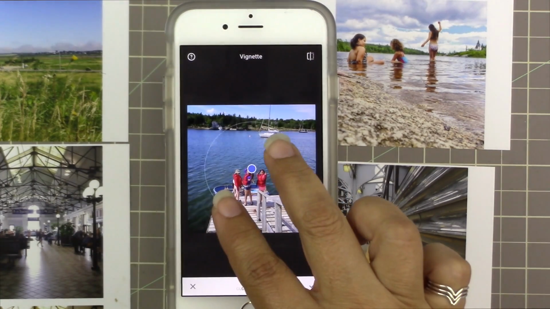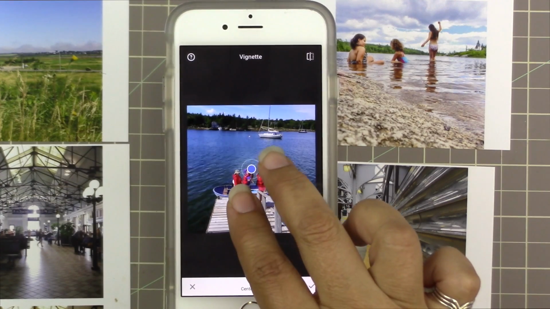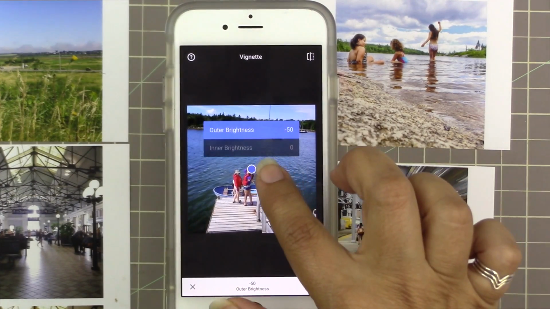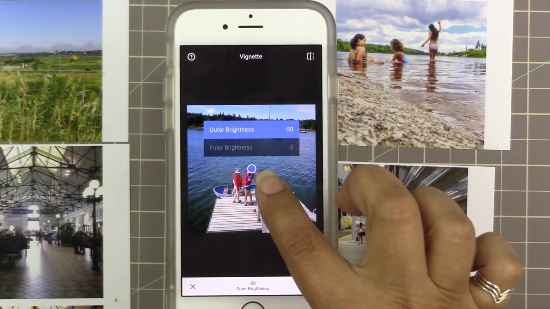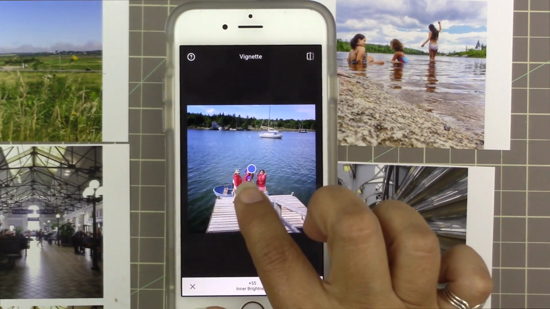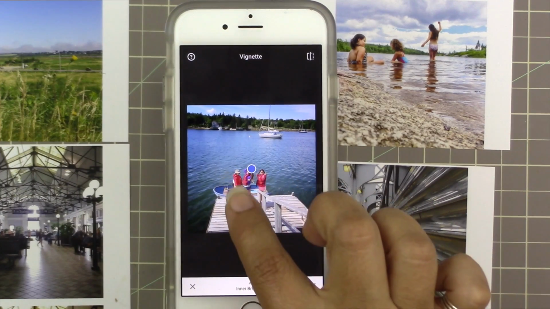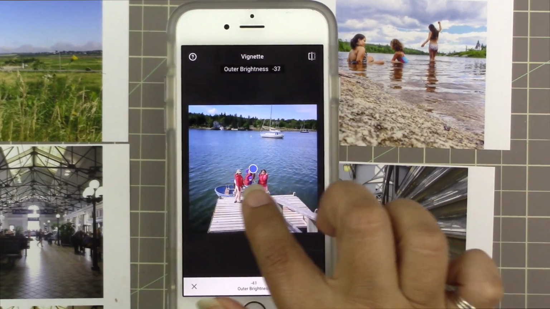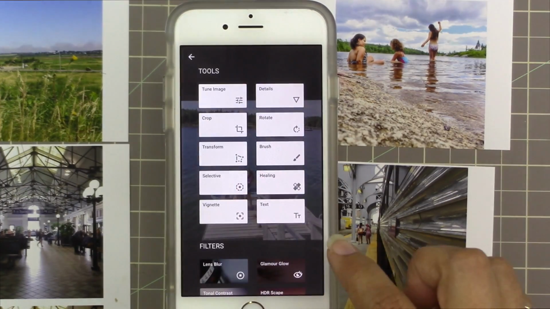Vignette puts a vignette that you can decide how big it is, and you can also decide the outer brightness and the inner brightness by using those two different things. So there you go. I'm not going to save those changes.